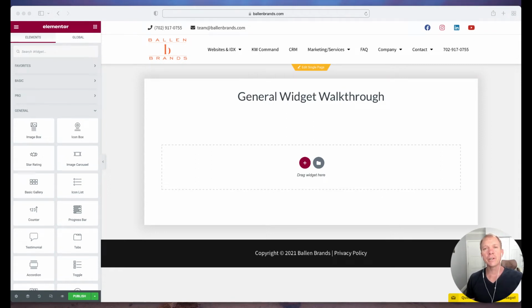Hello, Jeff Helvin here with Ballen Brands, and today I want to do a little walkthrough on the general widgets that we can use in Elementor. Now, I say general widgets because they are labeled as general.